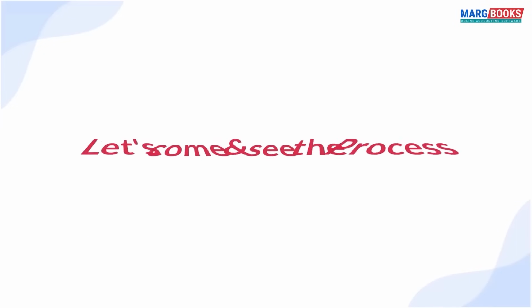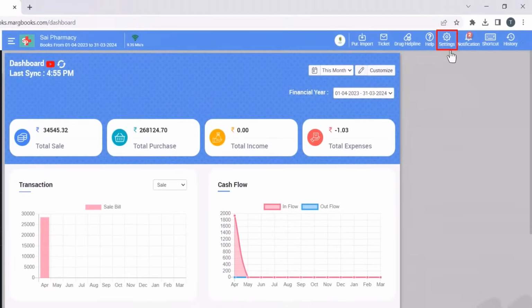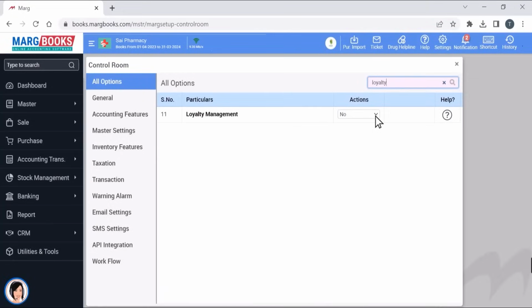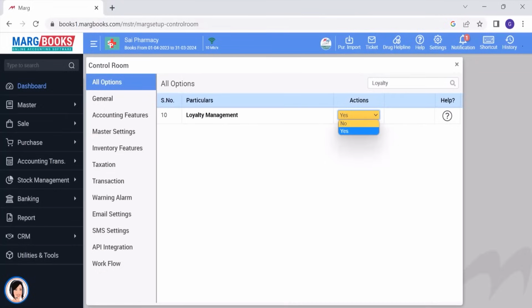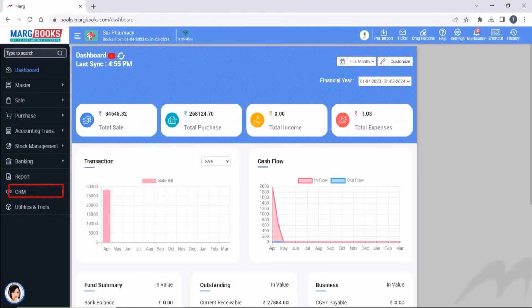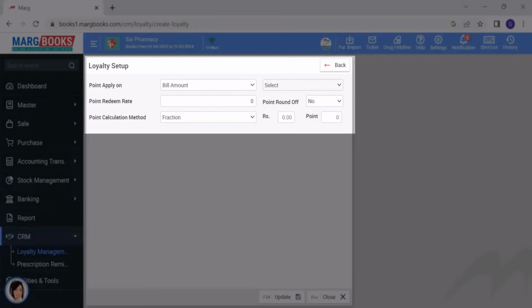Now, let's come and see the process. To do this, from the dashboard, you will click on Settings. Then click on the Configure button corresponding to the control room. Here you will search Loyalty and select Yes from Loyalty Management. Then press the Escape key to save the changes. Next, you will come to the CRM and you will see that the Loyalty Management option has been enabled. Click on it. And now, we will set up the loyalty points here.